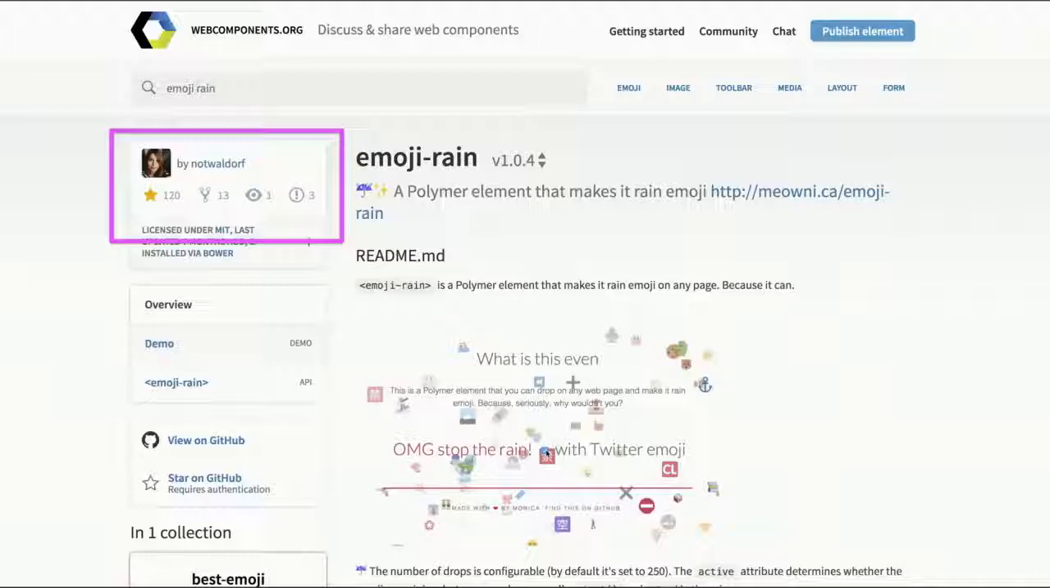And lastly, if you really want to vet and see how popular a component is before you download, here's a super helpful one if you want to add emoji rain to any of your projects, because of course we all want to do that. Made by our very own Monica. You can see that it's got 120 stars on GitHub. You can check out forks, active maintainers, and see the health of an element in the open source community before downloading.